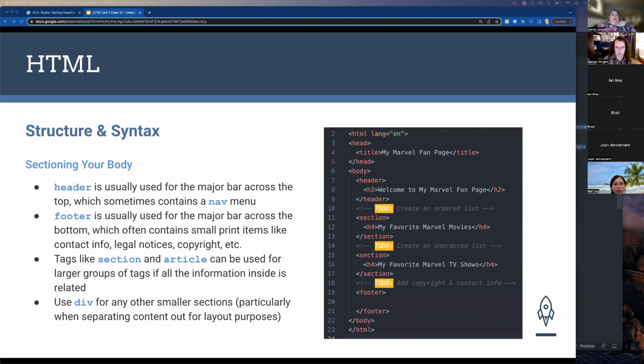Okay, and this is something that's not in your chapter, I don't think, but it is something that you need to know to do graded assignment 4. So I'm going to talk about some of these sectioning elements. Header is usually used for the major bar across the top of a page. Sometimes that contains a nav menu, and there's tags for that too.